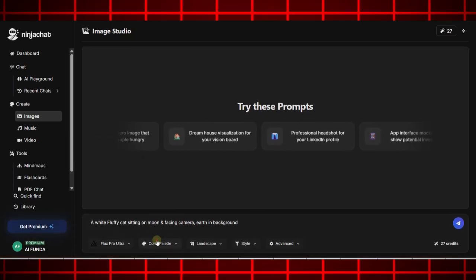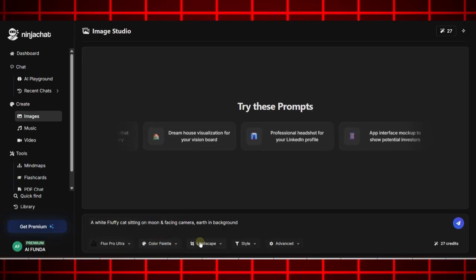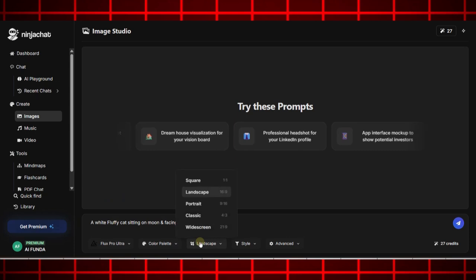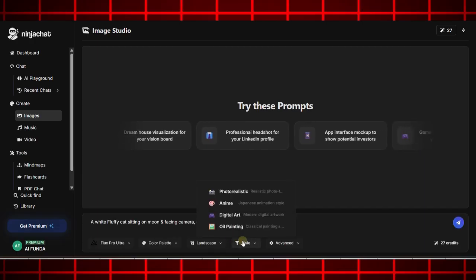Next one is the color palette option. You can use it to get output in your desired colors. I'm going to keep it default. This is one of the most important options here. We need to select the aspect ratio for our image. I'm going to select landscape. You can use the style feature to get images in different styles. I'm going to keep it default for now.